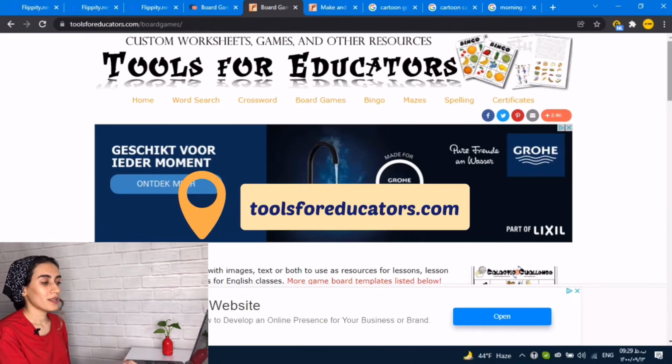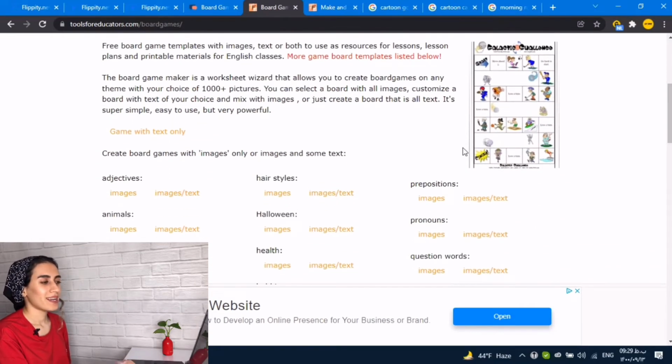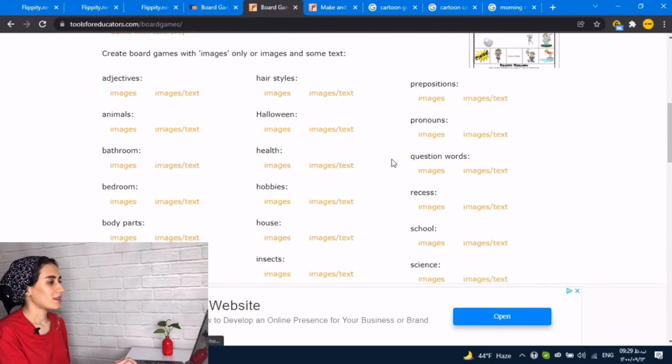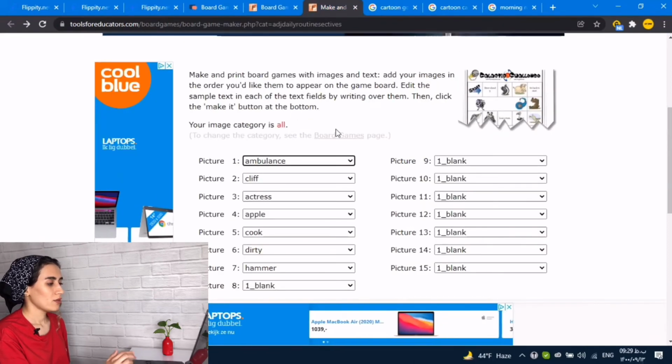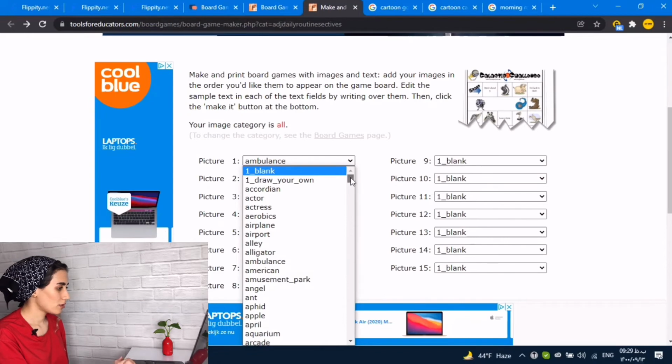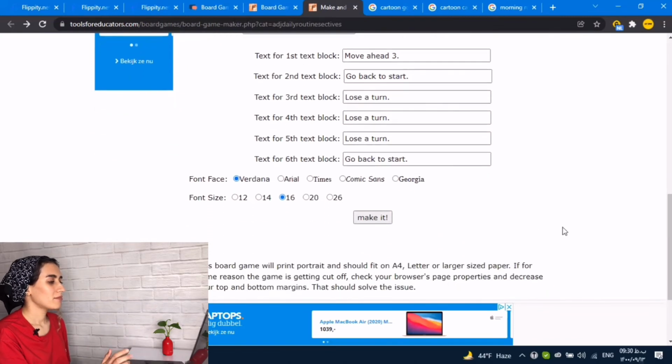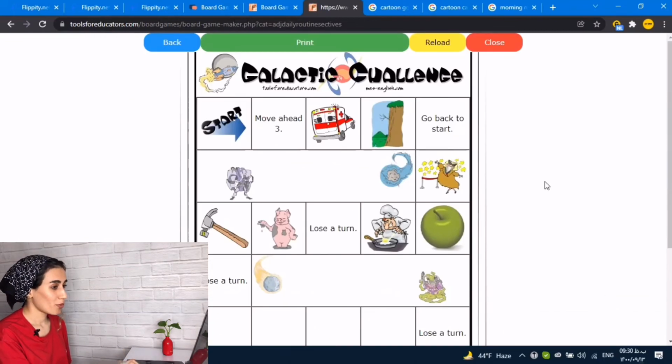And another website, which is toolsforeducators.com, which in here you could easily make your own game board, because it has ready to use topics and images. For example, here you need to just choose whatever picture related to your topic that you want, and whatever instruction that you want. For example, adding some speaking questions, or spelling, vocabularies, and just click make it. And that is how you have your own game board. And I think it's better for in-person classes. You could just print them out and use in your classes.